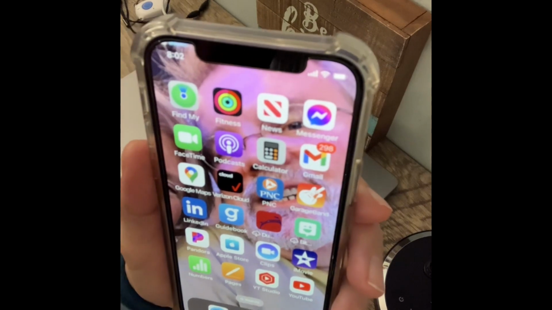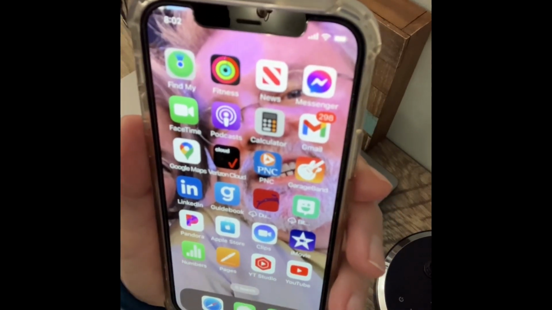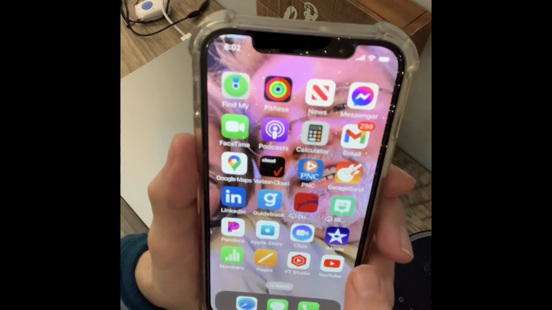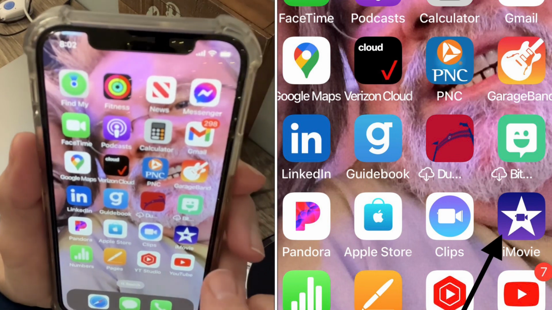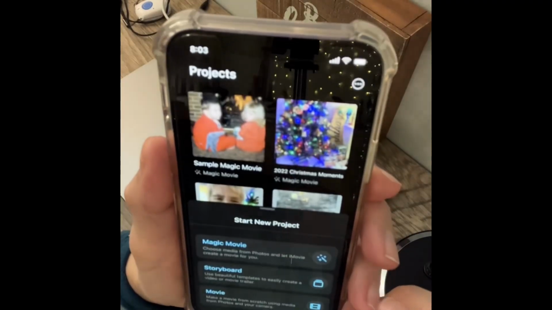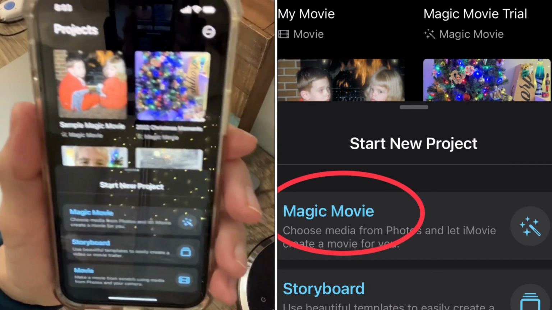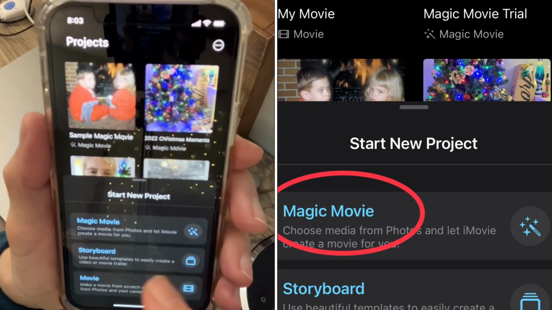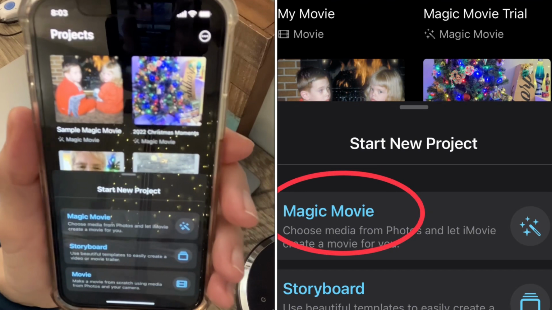So I'm going to show you how to make a magic movie using iMovie, which is an app that is already loaded on your iPhone. It's this little purple square with a star in the middle. Just touch that, and you get this screen. In this screen, you can make 3 types of movies: a magic movie, a storybook, or a movie. We're going to do the magic movie today.